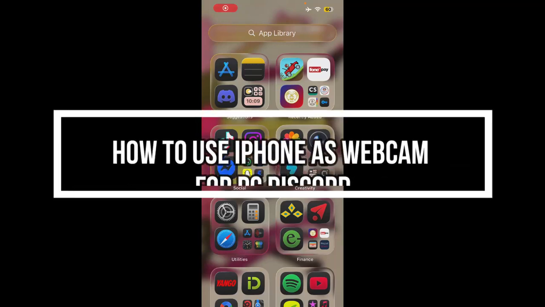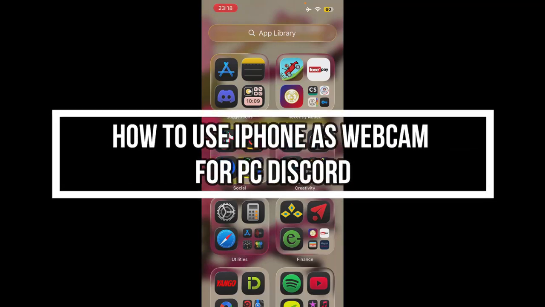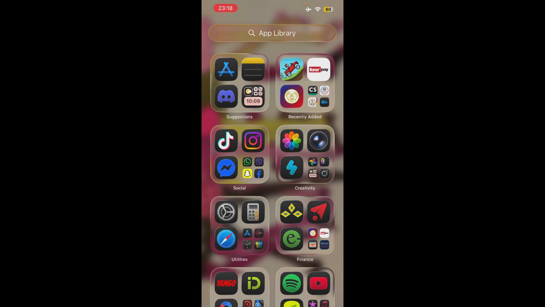I'm going to be showing you how to use iPhone as webcam for PC in Discord. So it's really easy, so let's get right into it. So what you can do is use a dedicated app. The most common apps are Epoch Cam or IV Cam or Reincubate Camo.